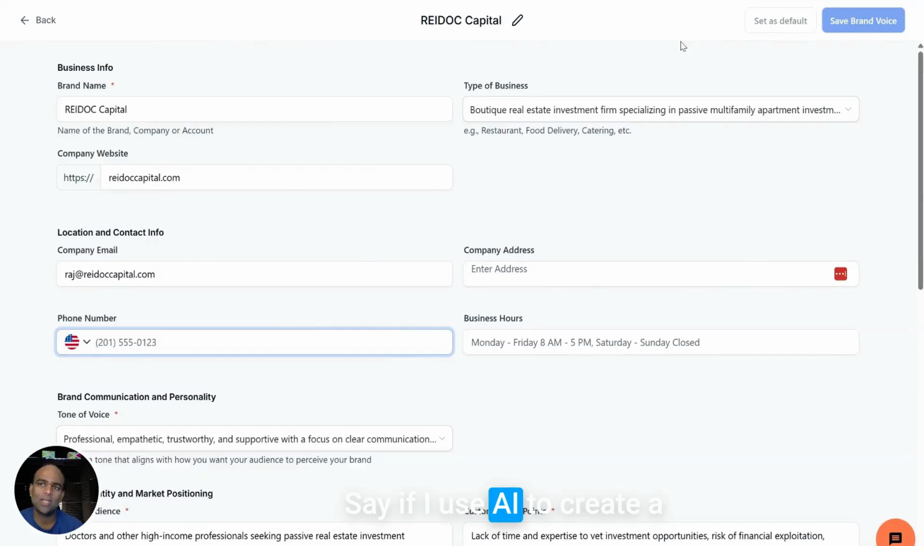Say if I use AI to create a social media post, it's going to reference this brand voice. If I use AI to create my website inside the CRM, it's going to reference the brand voice. And in future, we're going to have a co-pilot-like feature where you're going to use AI in every aspect of the CRM, and this brand voice is going to be very important.